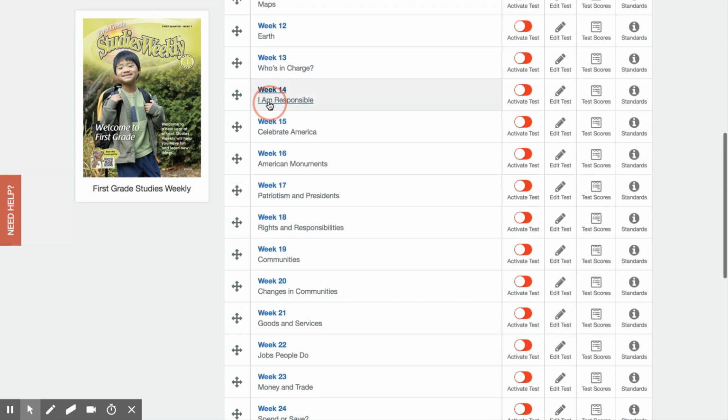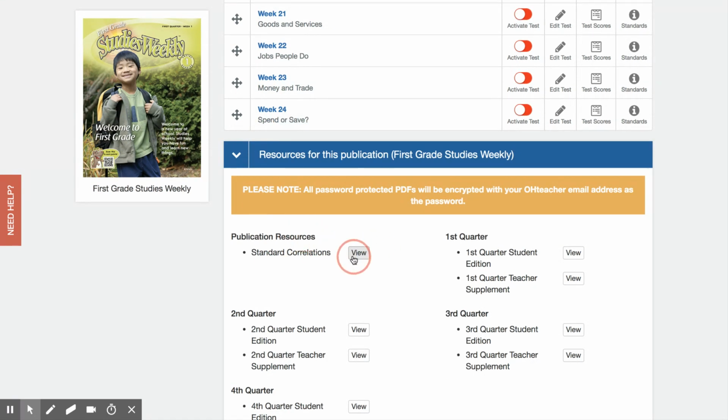Down here at the bottom, if you want to get a really good look into the standards correlations or the scope and sequence, come down here where it says standards correlations, go ahead and click view. And you've got the entire year right here at a glance. I've got weeks 1 through 24, but not only is it giving me the headline here, but it's telling me a good description of what's going to go on in this weekly unit.